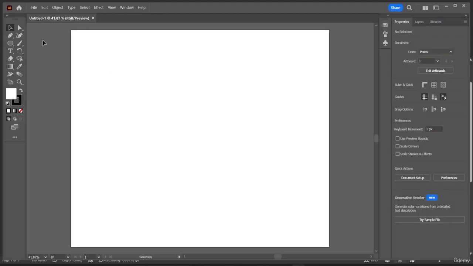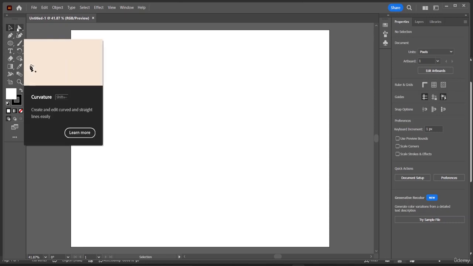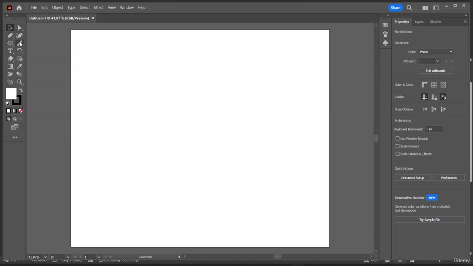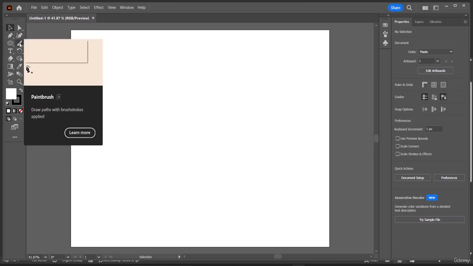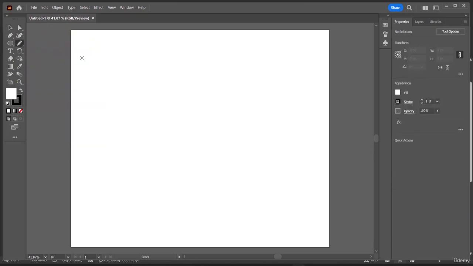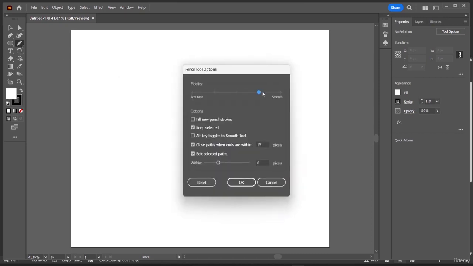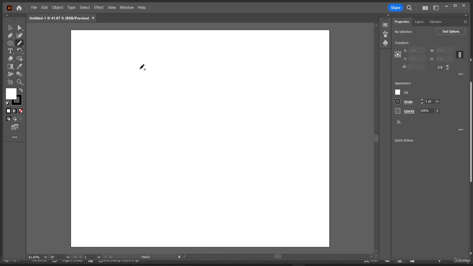Here, as you can see, I am on one page. The first thing I'm going to do is take my pencil tool from here. I'll just remove my caps lock and double click here. Make sure that I have my smoothness here, and I will not keep this one selected. I will unmark that option and click on OK.